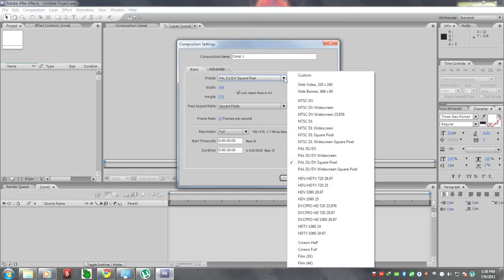So here we have a lot of options. These are the preload basic options which are installed in After Effects, and whenever we click on this we get various types of file formats. So basically we will be working on this one, the PAL-DV, square pixel. We have various other formats, and we will see those at a later stage.